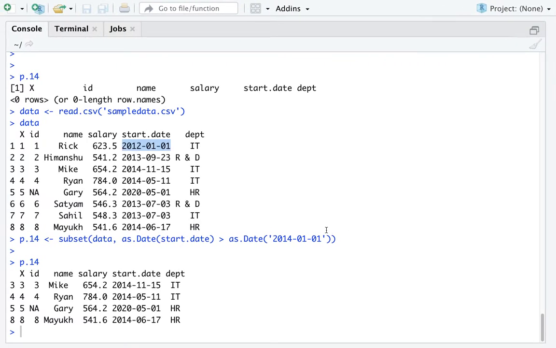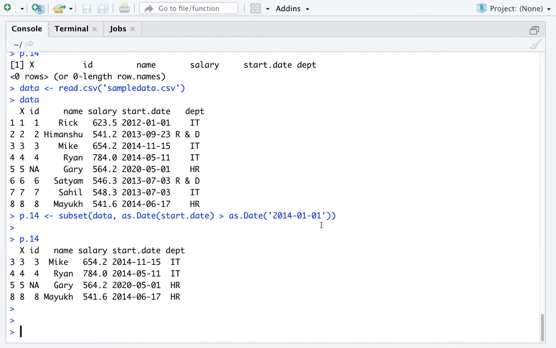Now, if I want to work with writing files, writing a file in a CSV, you can use the write.csv method. I have seen the number of people who joined after 2014, and I want to get the filtered data into a new file, only the 2014 data. So I want to get the people who joined after 2014. So let it be employees after 2014.